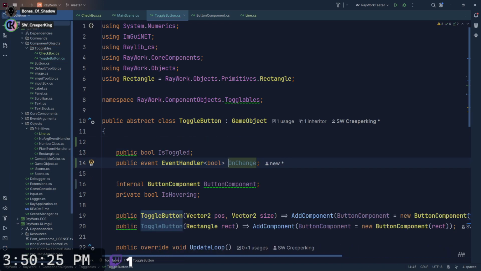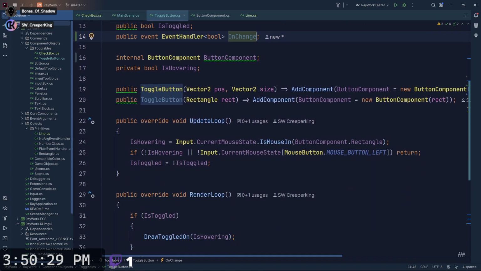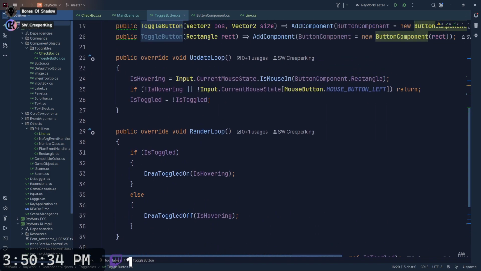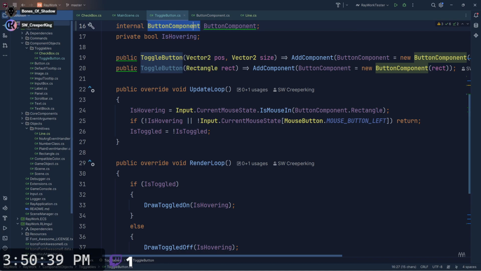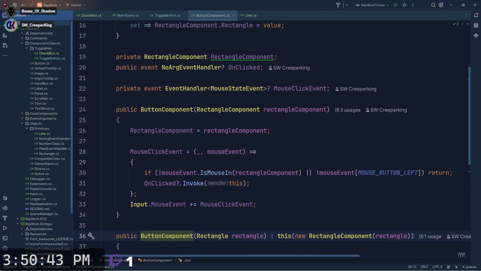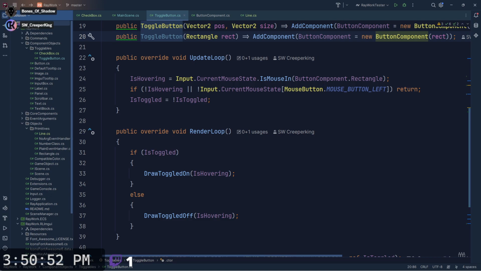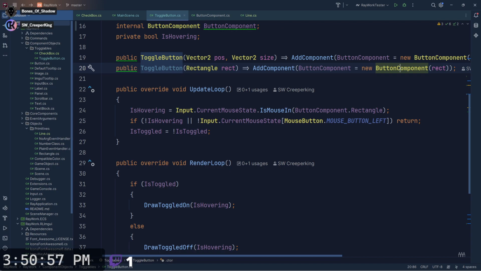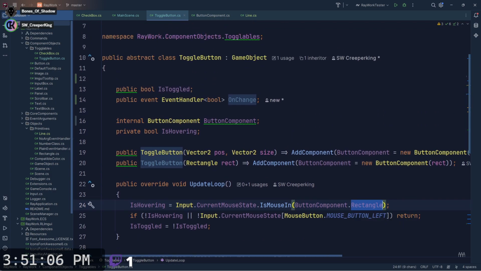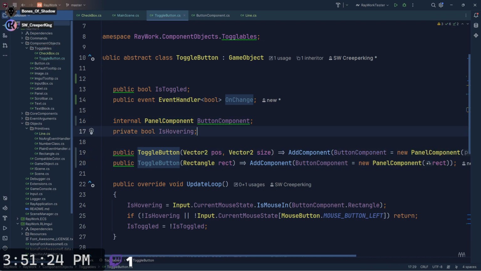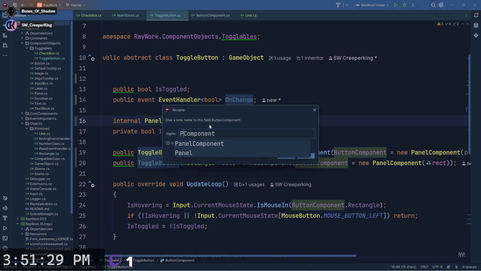Actually, I can do that. The only reason I need a button component is for reasons I know definitely. Couldn't I just use a normal rectangle at this point instead of a button component? Or panel, I mean. Yeah, I think a normal panel component would suffice. Panel component.